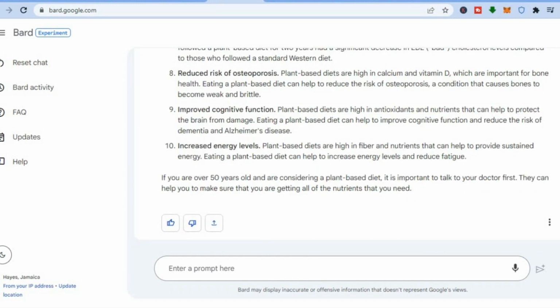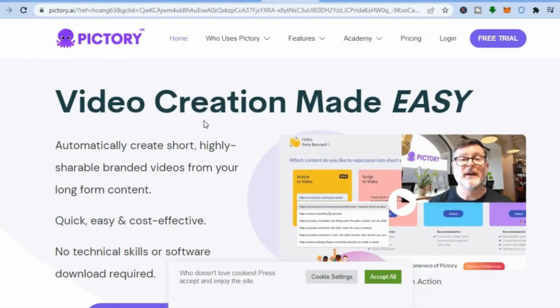And what I would recommend you do is scroll down and tap on the three dots right here. Then you're going to tap on copy. Once you have copied it, we're going to go onto Pictory.ai, and Pictory is a platform that you can sign up on for completely free.